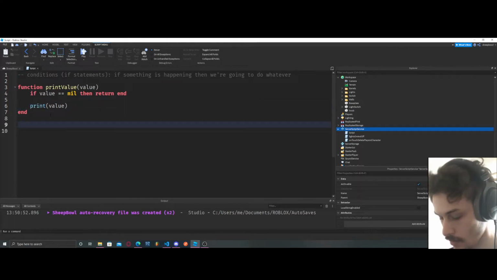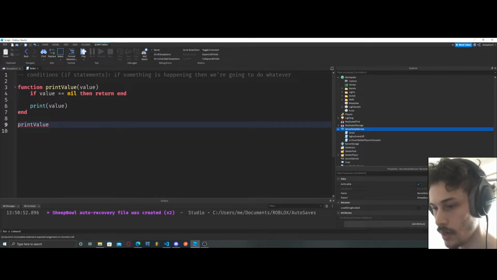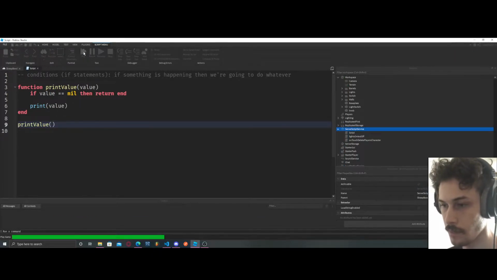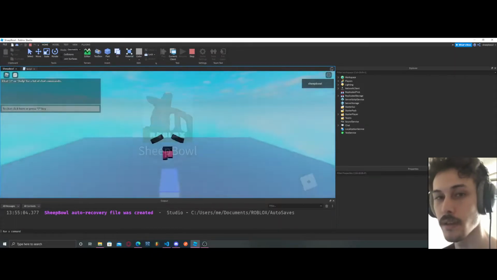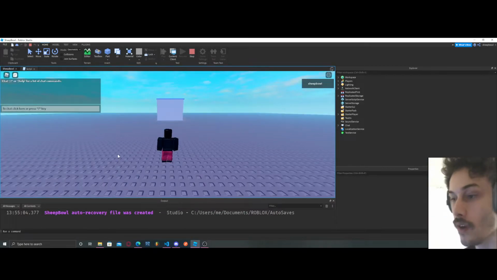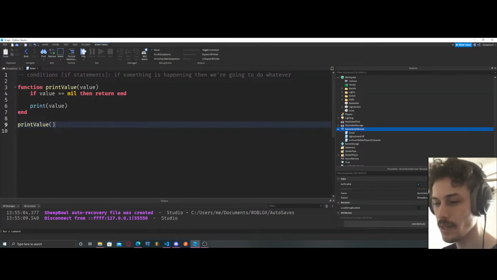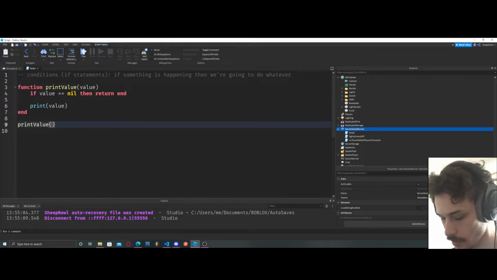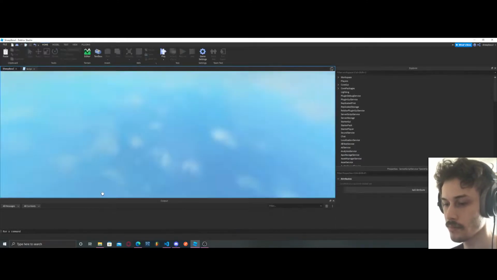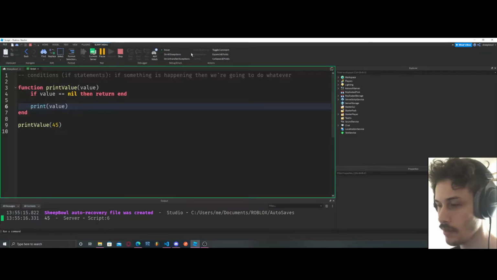So let's try this. Print value. We're not going to put in a value. And nothing runs. We don't get any errors, but nothing prints, because we didn't give it a value. So now we're going to give it a value of 45, and it prints out 45.